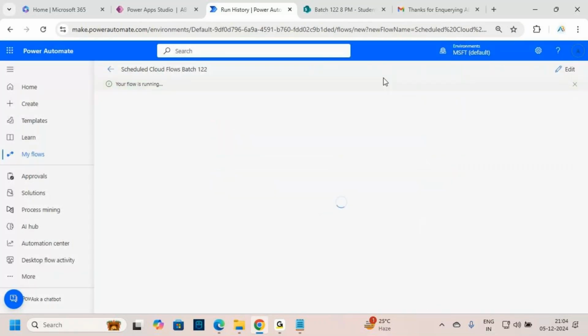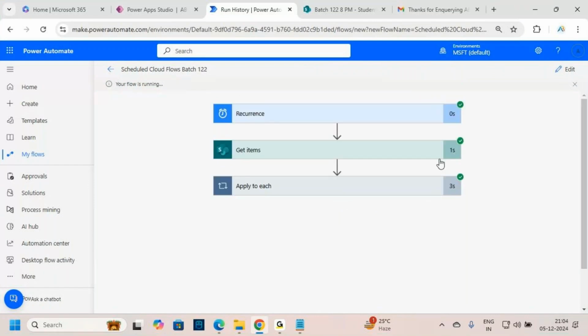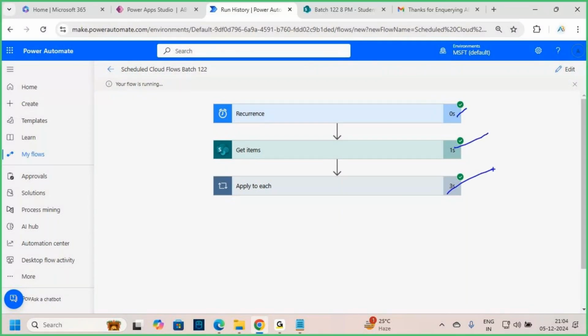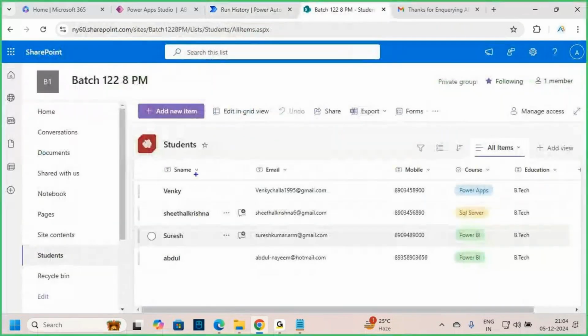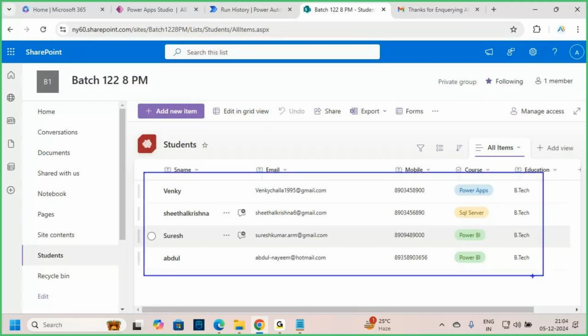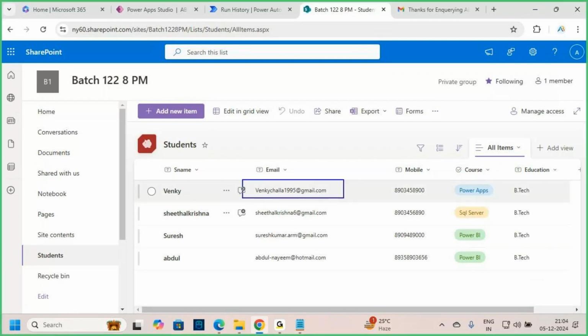Now what will it do? Your flow is running. It is telling that the flow is running. Now it is done. You get the green color tick mark. That means your flow ran successfully. Now for all the students, it is sending an email again. So Seetal, Suresh, Abdul, please check your email IDs. Let me know whether you received the email or not. Let me show you my email ID, whether I received it or not.